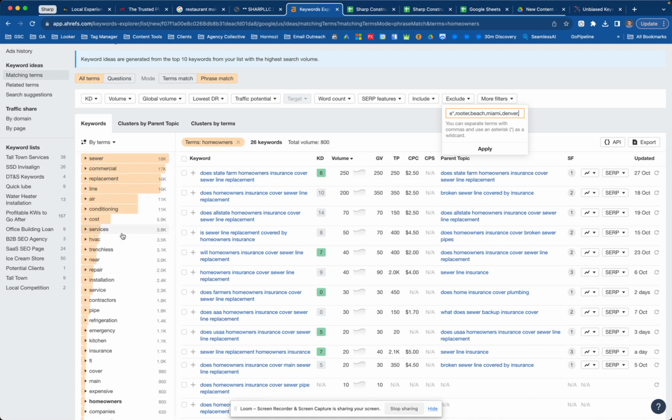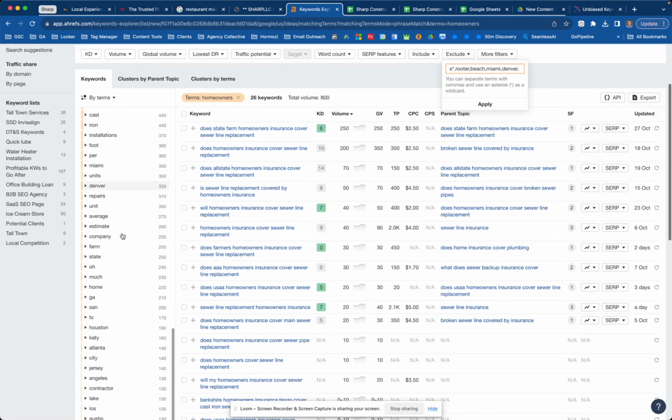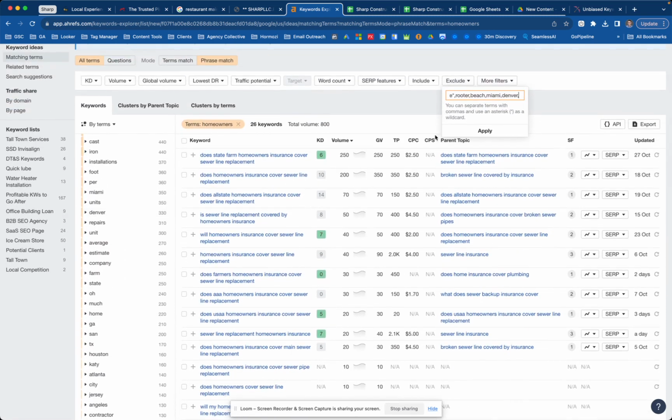I'm mainly just trying to match up a handful of service pages, so I might be a little lazier on this, but if I were trying to do a full strategy, I would definitely get pretty granular and go through all this. I'm just looking down this by terms list here. It's an easy way to get a bunch of keywords you want to exclude.